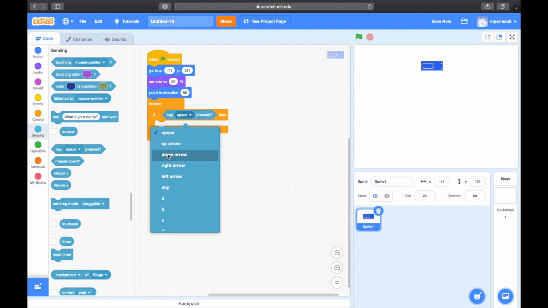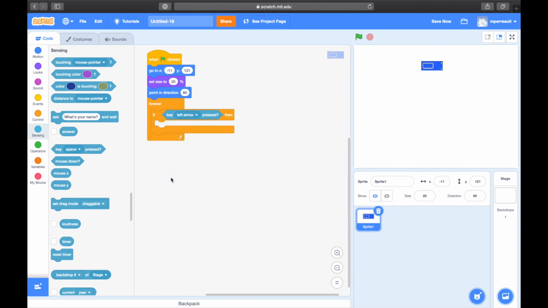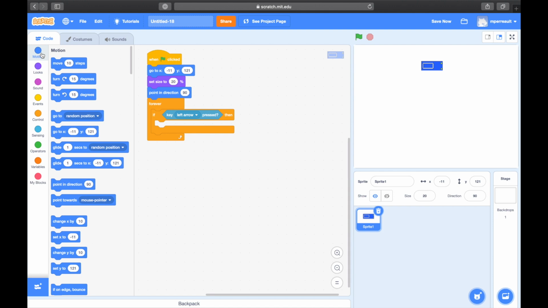So we're going to say if key left arrow is pressed, then, what's it going to do? Tell us what it's going to do before we write the code. What do we want the car to do? It's going to turn 5 degrees to the right. No, left. So it's going to turn to the left. Actually, we're going to go into motion and grab the one that turns to the left. And we're going to change that to 5 instead of 15. All right, 5 degrees to the left.